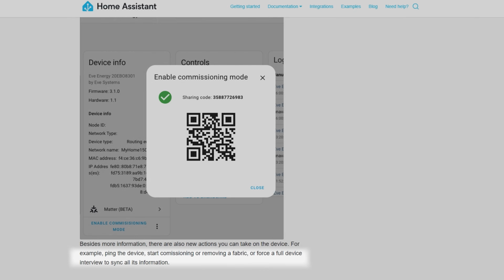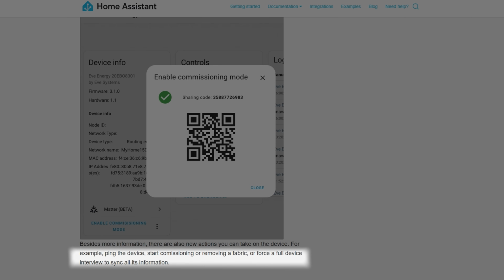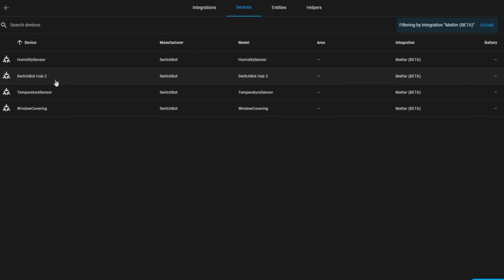They have also added the ability to ping and re-interview a Matter device, which should be helpful for troubleshooting and getting your device working again. I only have a SwitchBot Matter bridge connected to the beta version of Home Assistant, which doesn't seem to show this additional information.